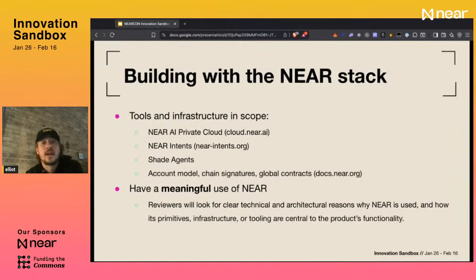When you're building, everything should have a meaningful use of Near. So that includes leveraging the Near AI private cloud that you can find at cloud.near.ai. Near Intents, it offers a one-click SDK that you can drop into your product immediately, and you basically get multi-chain swaps, deposit, withdrawal across a number of blockchains.